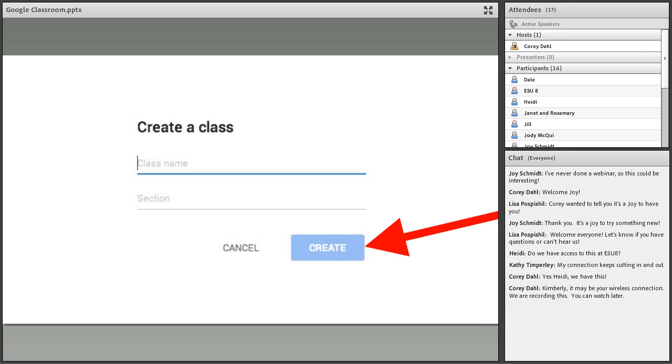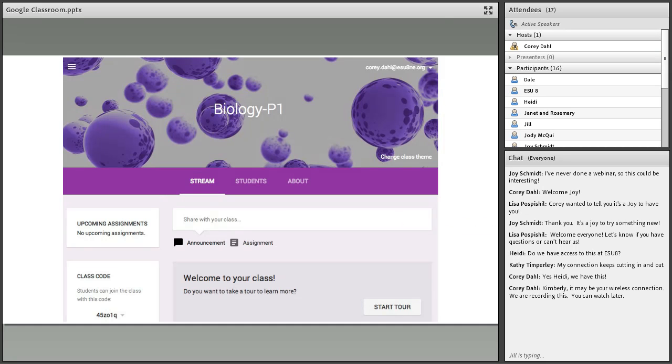And then once you've typed that in, it's as simple as create. So we've clicked plus, we're going to create a class, we've typed in a name, and now off we go. So this is what comes up. Here's my example. I just typed in biology. Notice I put P1 in there for period one.